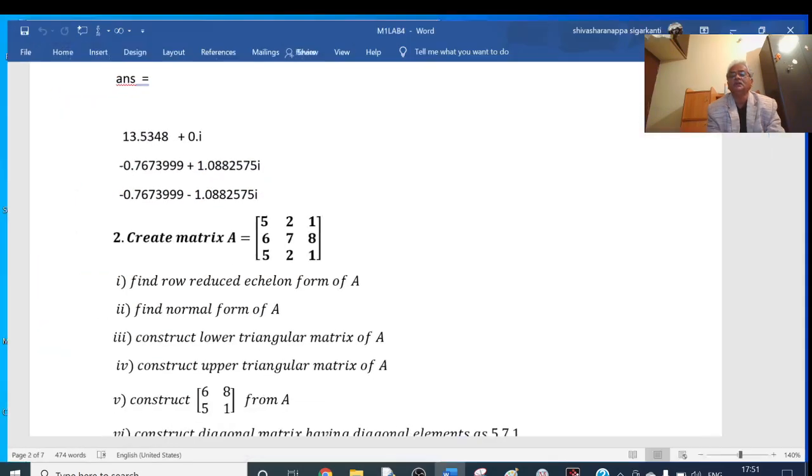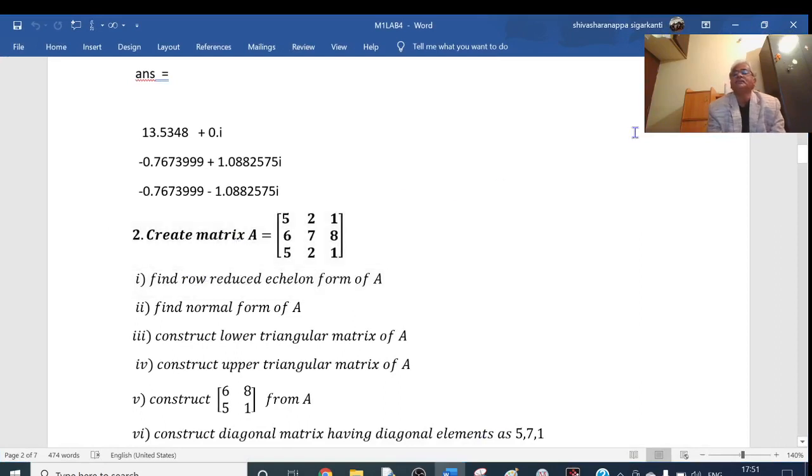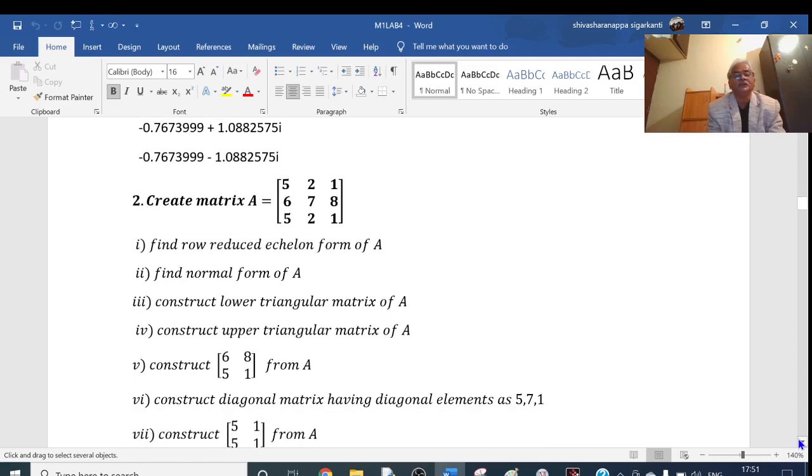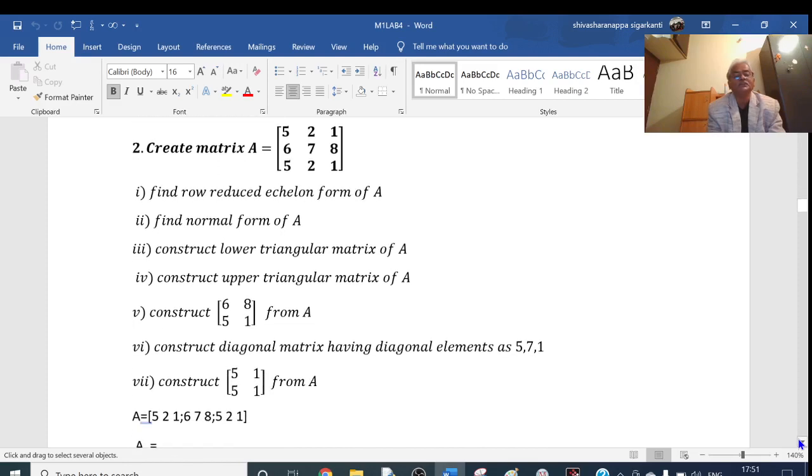Okay. Create a matrix A and find the row reduced echelon form. Find the normal form. Construct lower triangular matrix. Construct upper triangular matrix. Construct 6 8 5 4 from A. Construct diagonal matrix having diagonal elements 5 7 1. Construct 5 1 5 1 from A. Okay, so this we have to perform on Scilab.